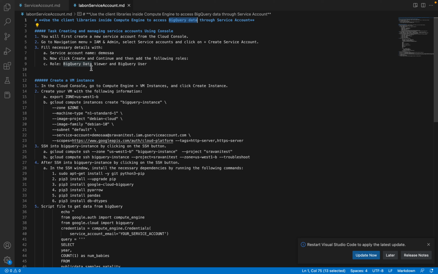The next piece is we will create a virtual machine instance through gcloud commands, and we will SSH into that virtual machine instance, and install dependencies and packages for Python to support our Python code. And then we will read a BigQuery public data set into Compute Engine, and we will display that result inside Compute Engine.